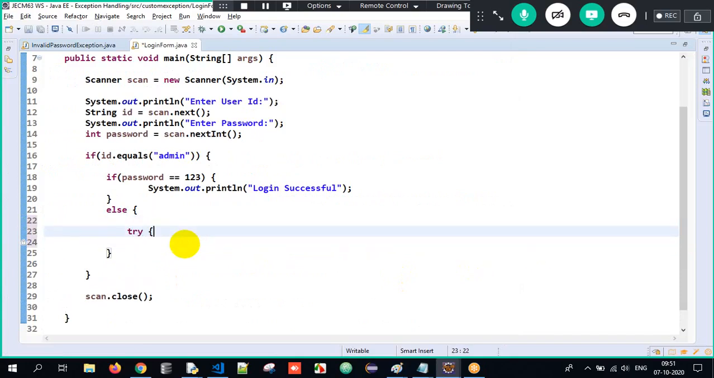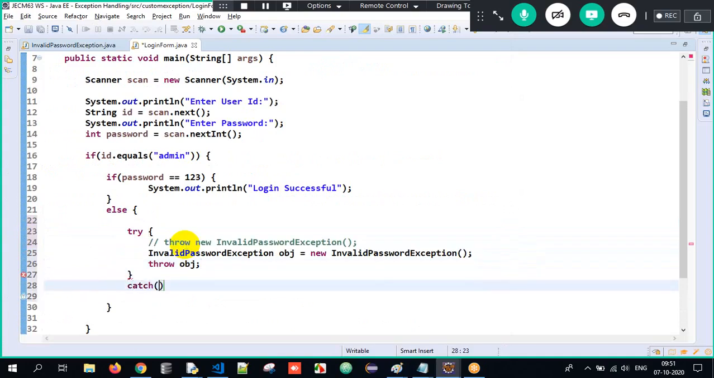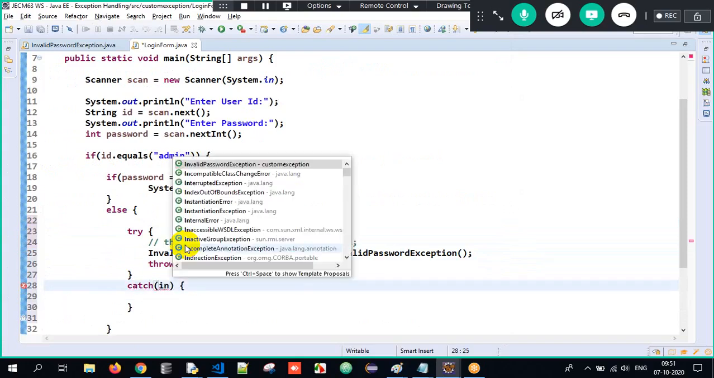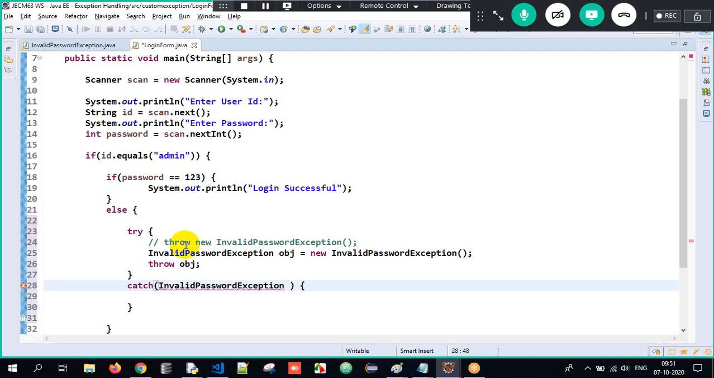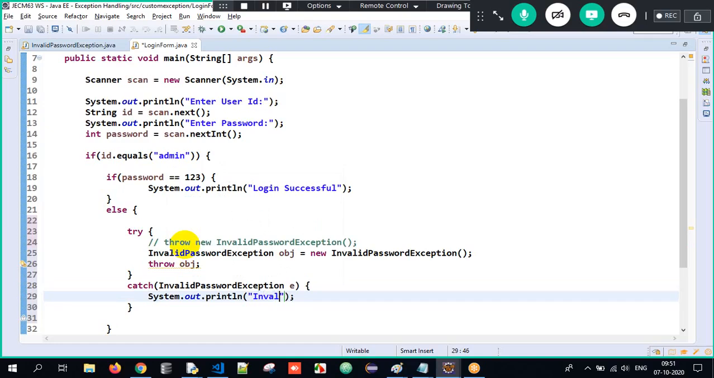Those lines I have to write within the try block, and the solution will be written within the catch block here. So what will be the exception that will be caught by the catch block? InvalidPasswordException e here. I can just write it as "invalid password entered." That way, we can do it.